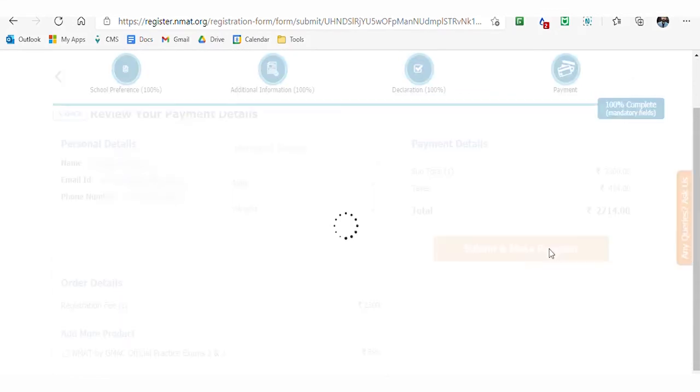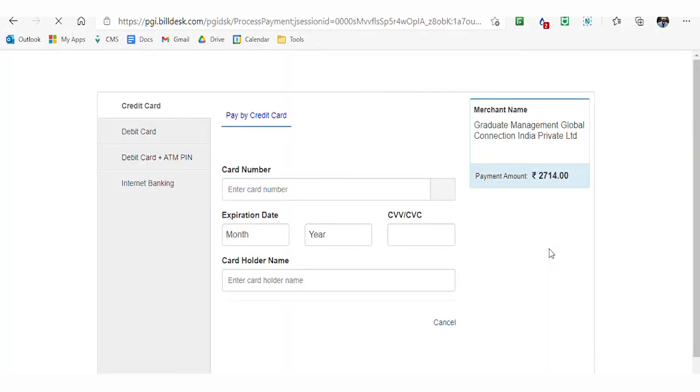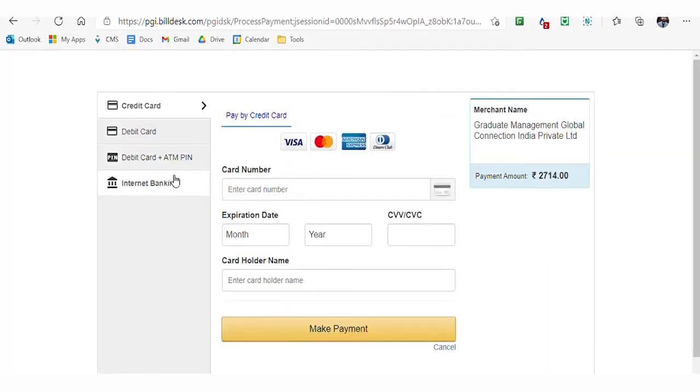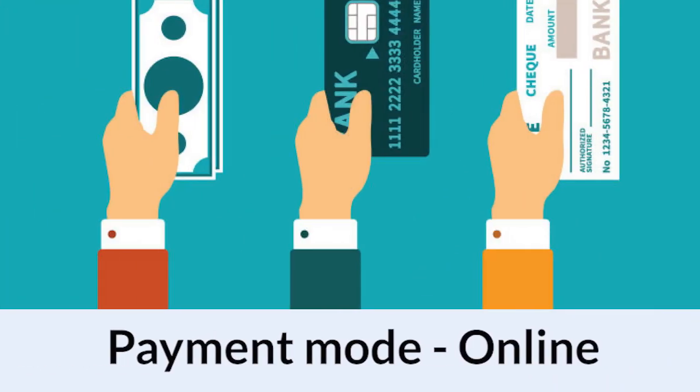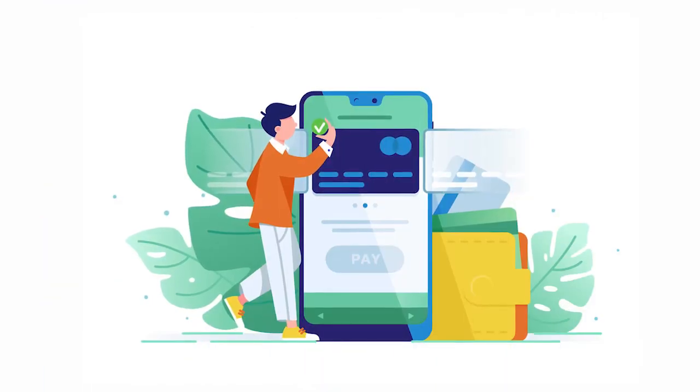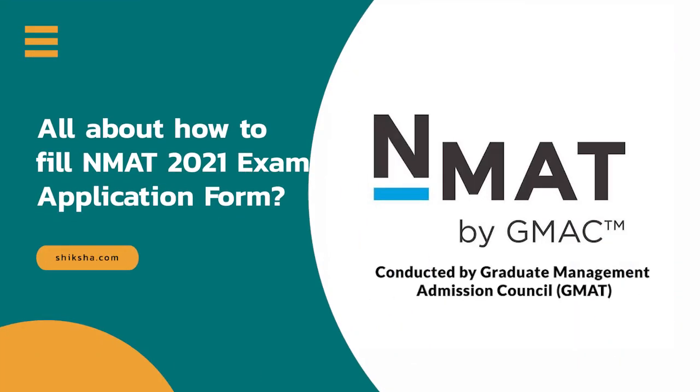You can also buy some official preparation material for NMAT in this particular step. NMAT registration is now completed once you have paid the application fee. This is all about the NMAT registration process.